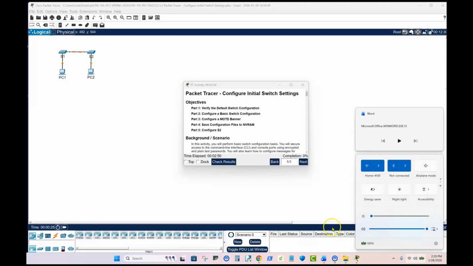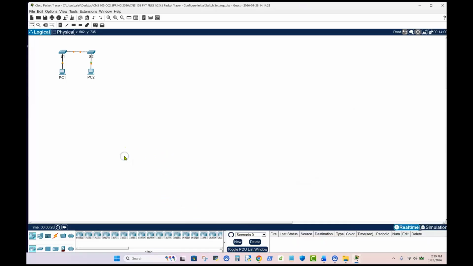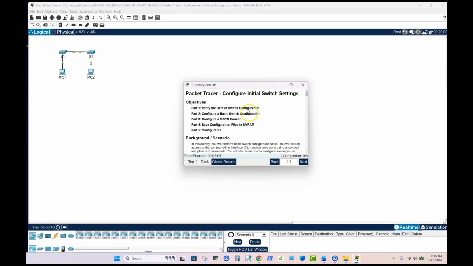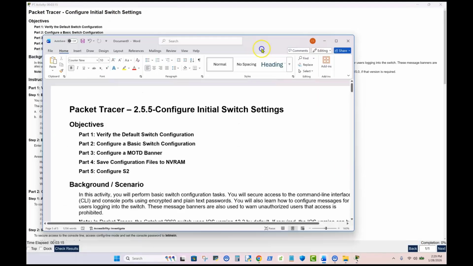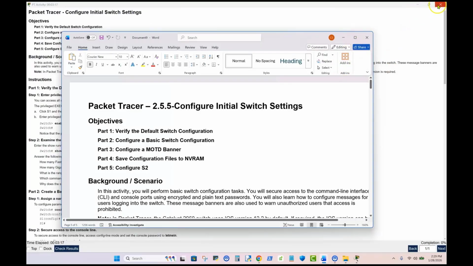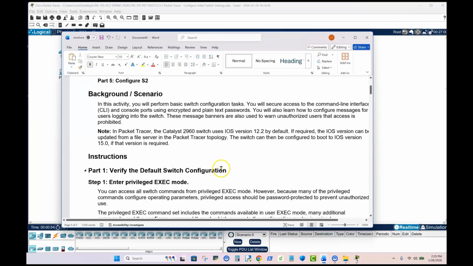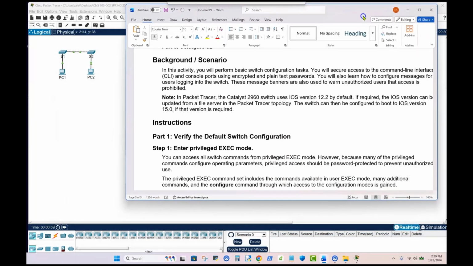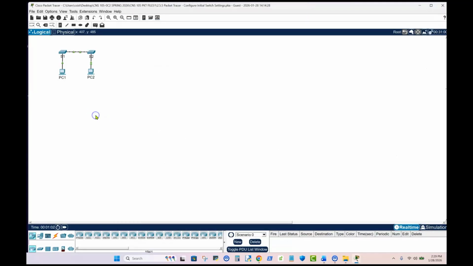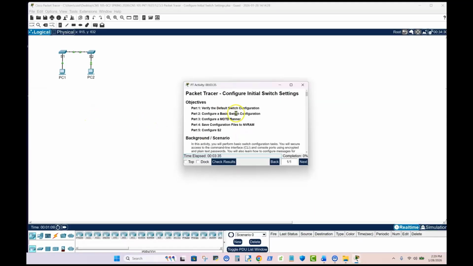Okay, students, I'm reaching out to you with another lab. This particular lab you have already completed. It's called Packet Tracer Configure Initial Switch Settings. And you know me, I snatch it up out of here and I throw it onto a Word document so I don't have to use this here. I like to see it clear and clean, so I'll put it on a Word doc and take it from there.